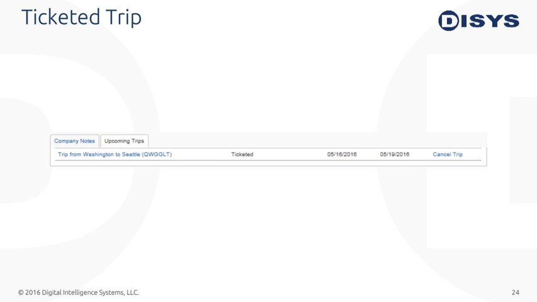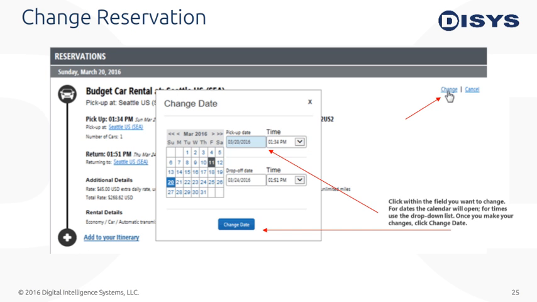When you receive the email indicating your trip has been approved, the status will show ticketed in the trip library. If you need to change any aspects of your reservation, you must do so through Concur. To make a change, from the travel homepage, click on the trip name to open the itinerary. Within each section of the itinerary is a change link. Click this link to open a sub-window to change dates and times for your car or hotel reservations.